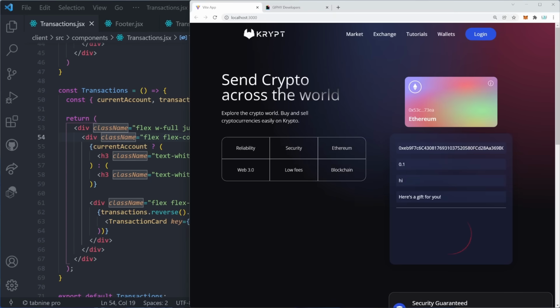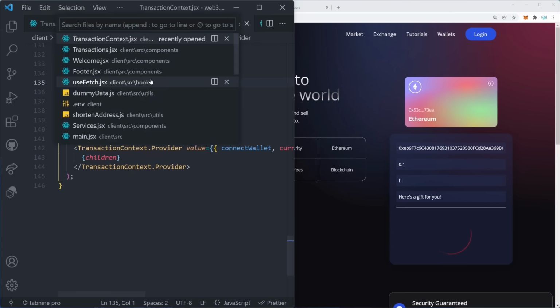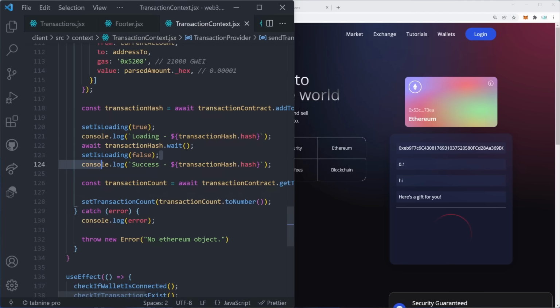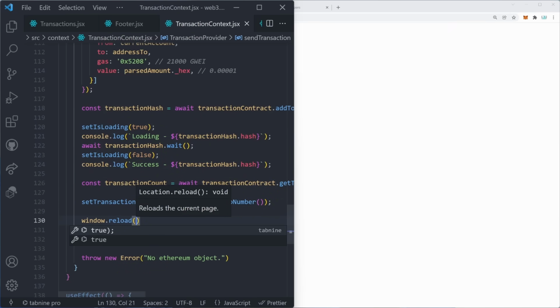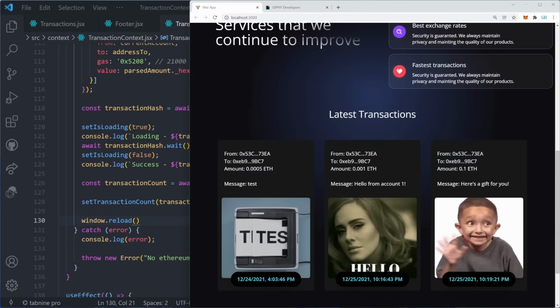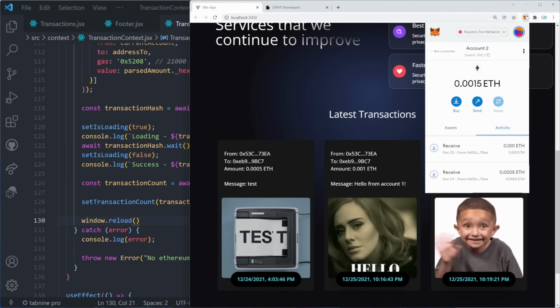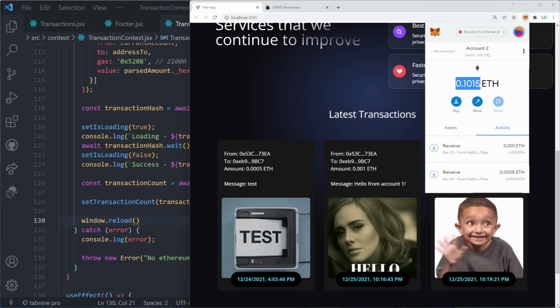We have that nice loading, and as soon as it's done, we can reload the page, or we can also go to our transaction context right here, and we also increment the transaction number. We can do window.reload. That's going to reload the page as soon as the transaction is done. And there we go. Hi there, here's a gift for you. And let's check if our Ethereum wallet 2 actually received the Ethereum. And there it is, 0.1015. That is it. As I've said, the other account could have been on the other part of the world. And in just about 20 to 30 seconds, you can send any amount of money through the blockchain network.